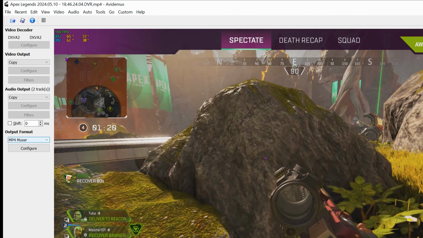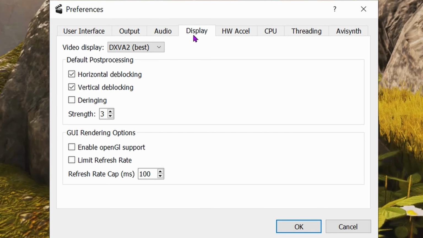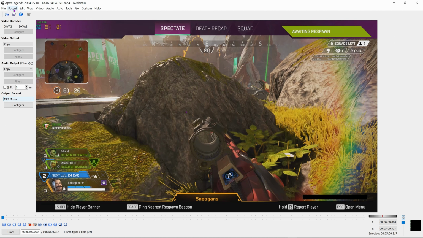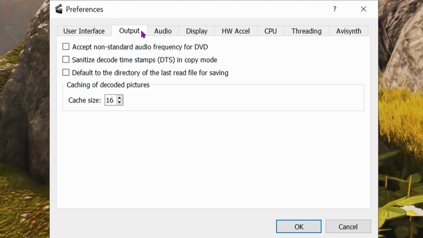The only preferences I changed were under Display, where I set it to use DXVA2 video display, which is DirectX video acceleration, and I checked the box for decode video using DXVA2 under the HWXL, which is hardware acceleration, because I'm on a Windows PC and I have a dedicated video card. Here are the rest of my preferences, but these are all the original defaults.